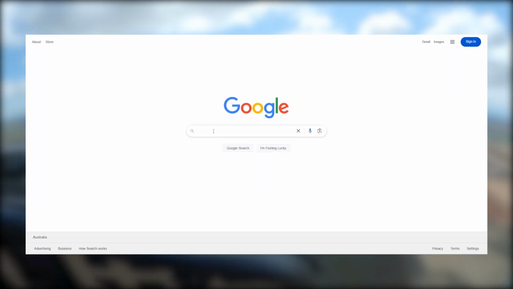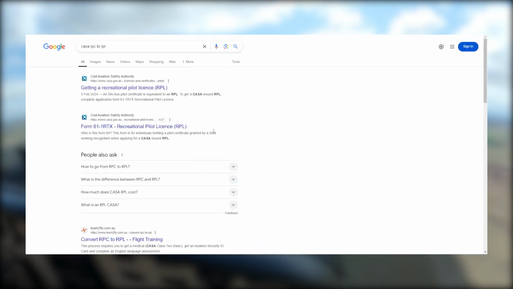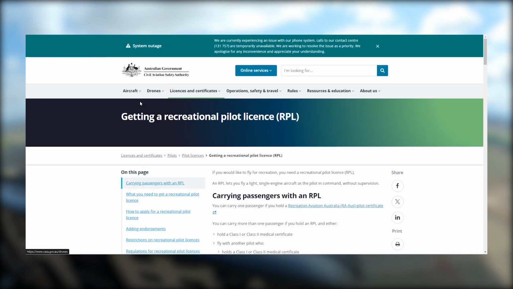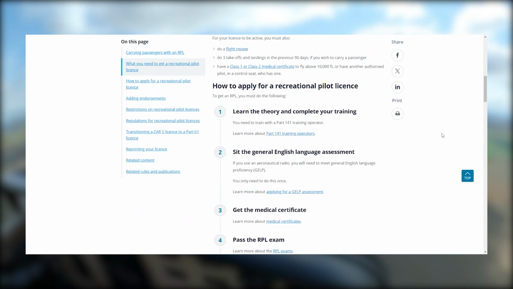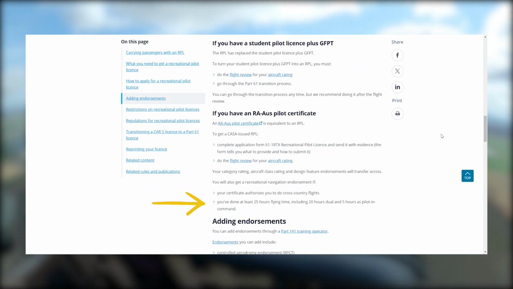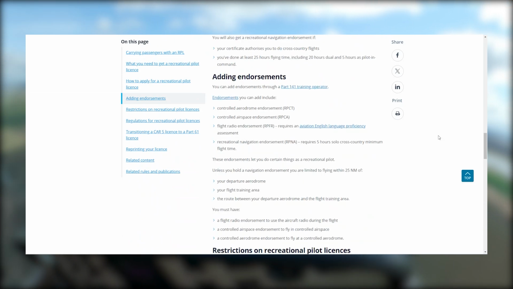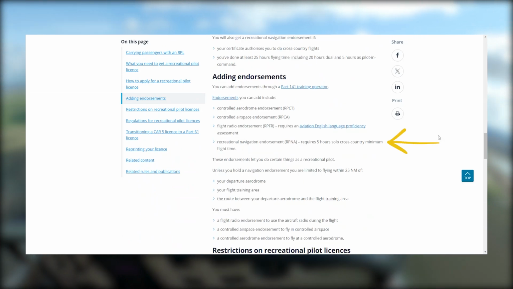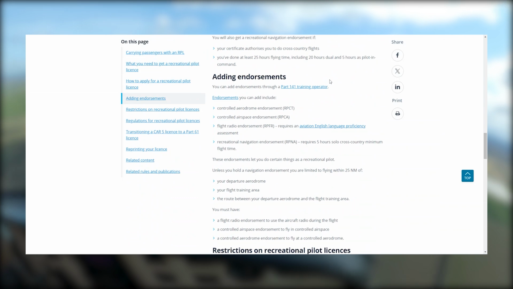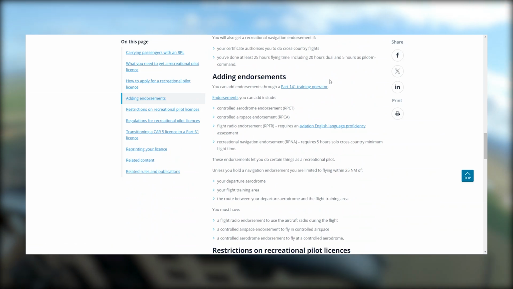For the CASA conversion to the base RPL, you need at least 25 hours of total flying time, a minimum of 20 hours of dual instruction, and 5 hours logged as pilot in command. If you're aiming to add the NAV endorsement to your RPL, you'll also need to have demonstrated at least 1 hour of dual NAV instruction and 5 hours of solo navigation time.